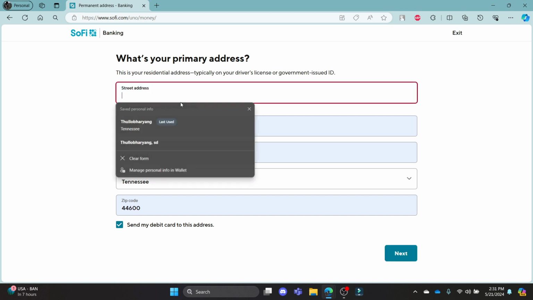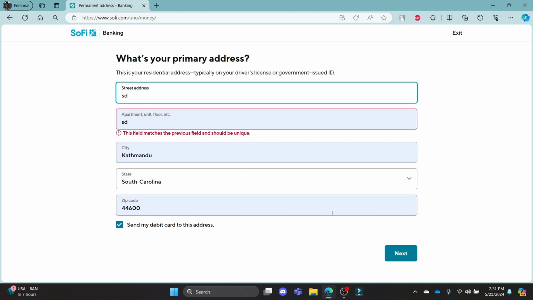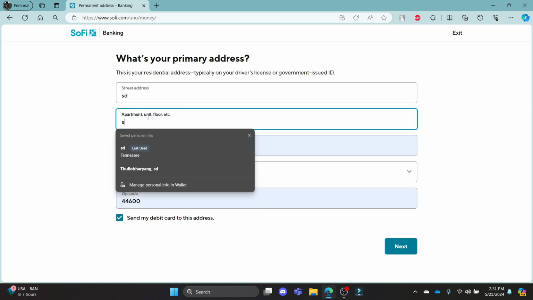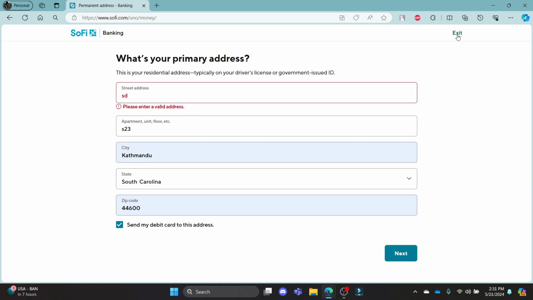So you must write down a valid street address. Go ahead and write down a street address over here and click next. And then you can see that your account will be open. So guys, this is how you sign up for SoFi.